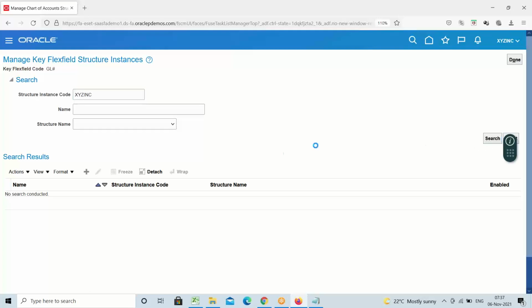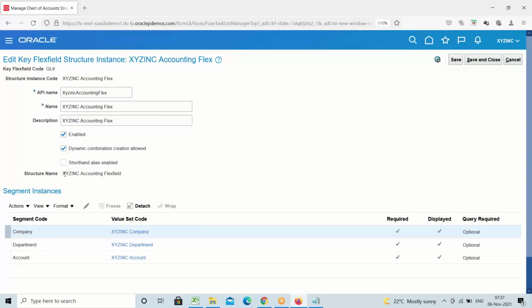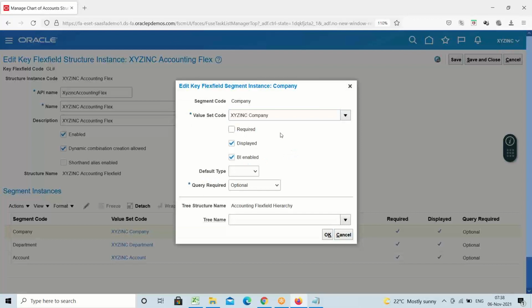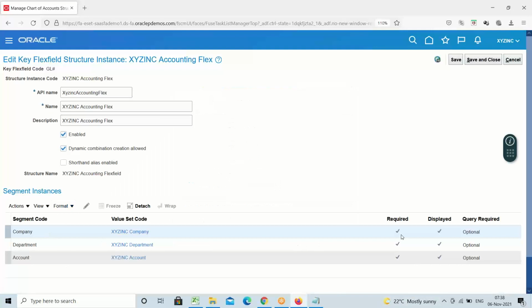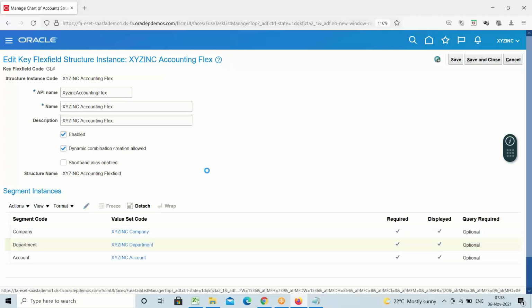Yeah, one second. This is the instance we created just now, right? We selected the structure called XYZ INC accounting flex field. The moment you select it, whatever segments are within this structure, all will be defaulted and displayed here. Now what we have to do is, one by one, mark them as required. Select company; by default it would be like this, and you can say required and say OK. This is how you have to mark all of them as required. If you don't select department as required, say you are not going to mark it as required.